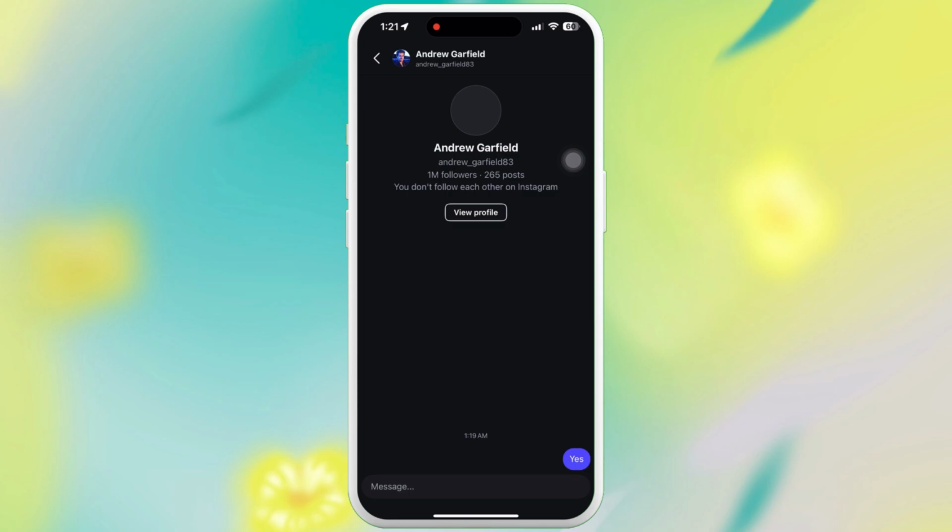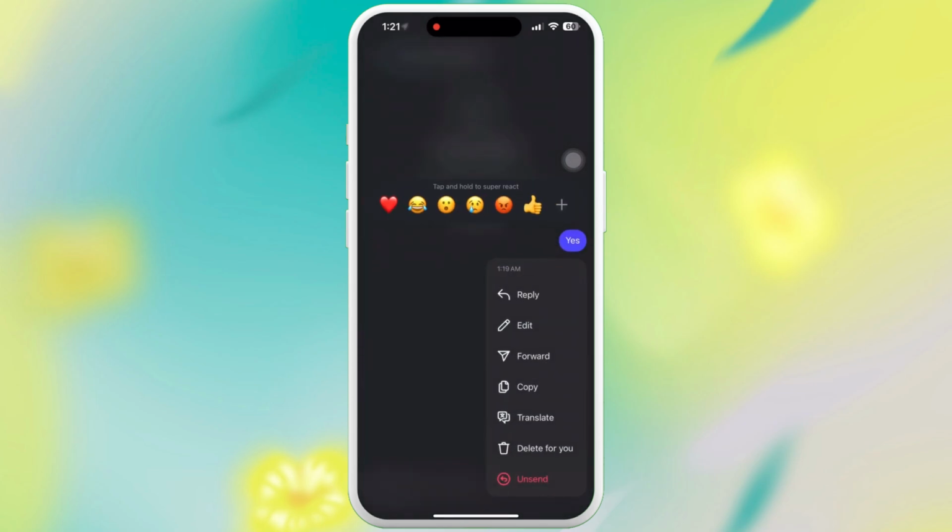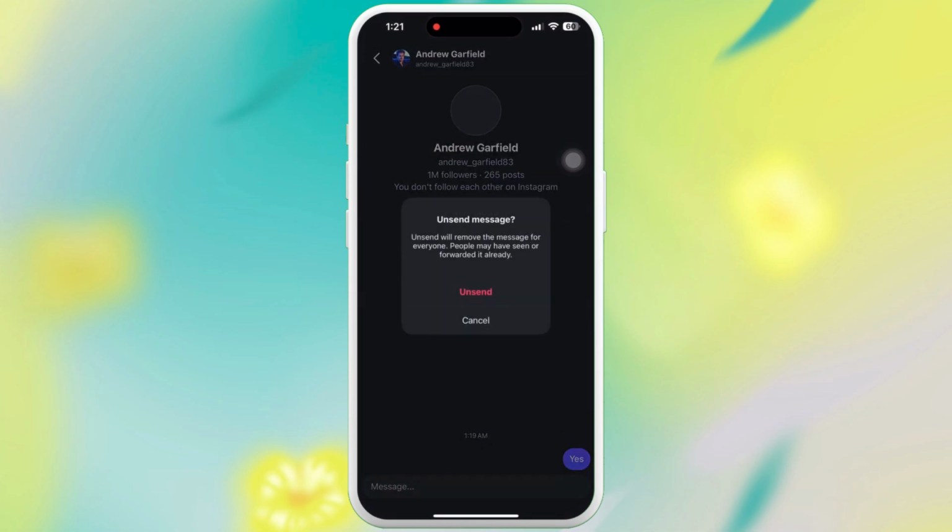Press and hold directly on that message until a menu appears with several options, including reactions and more actions. From the pop-up menu, tap Unsend. It usually appears with a curved arrow icon. Instagram will ask you to confirm by tapping on send again to permanently remove the message.